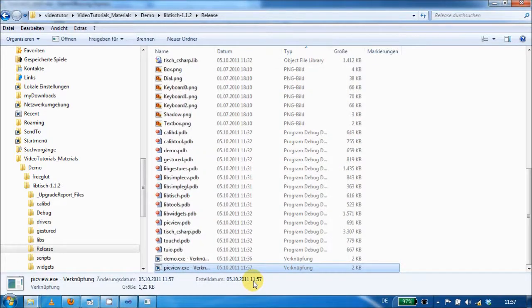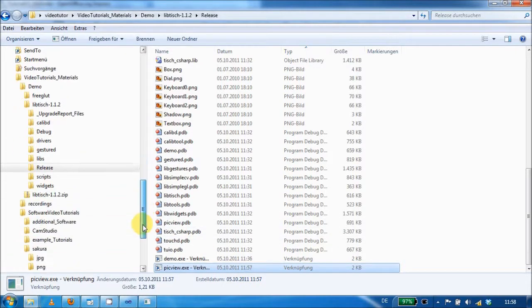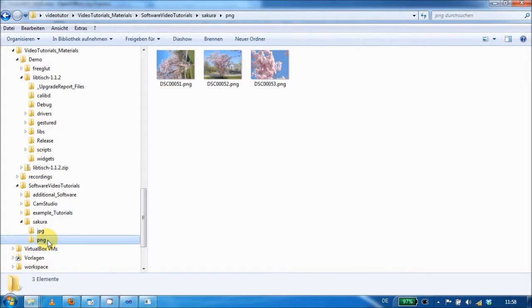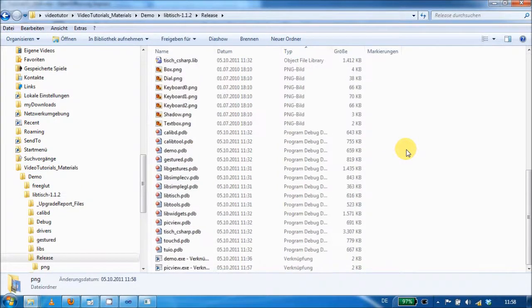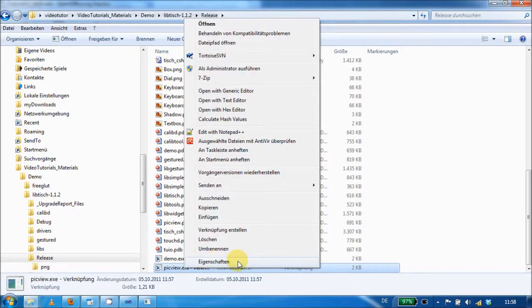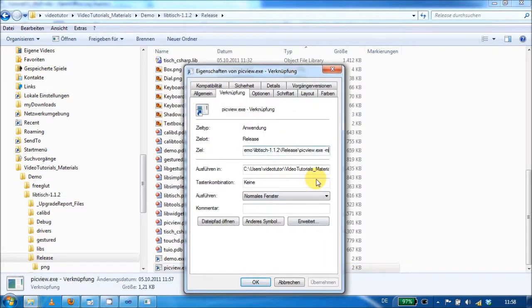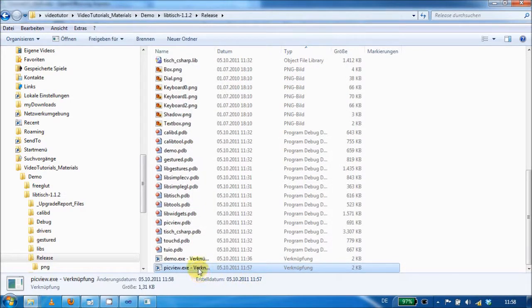So now I need some pictures I want to show. I have prepared some in my folder here. I copy the whole folder to the release folder. And then I have to provide the path to each picture, also to the application. I select properties and enter the path to the pictures. Having done that for all the pictures, I click OK, and then I can start the application.